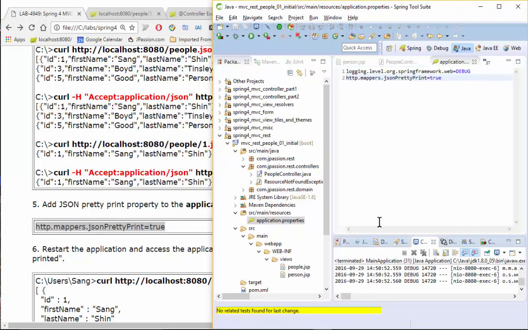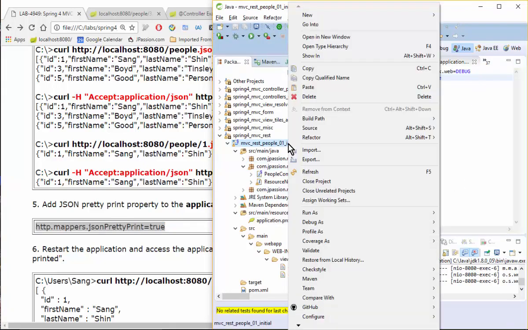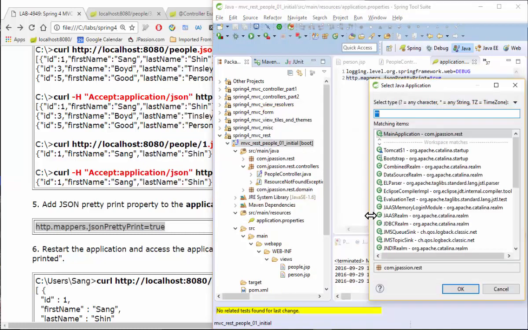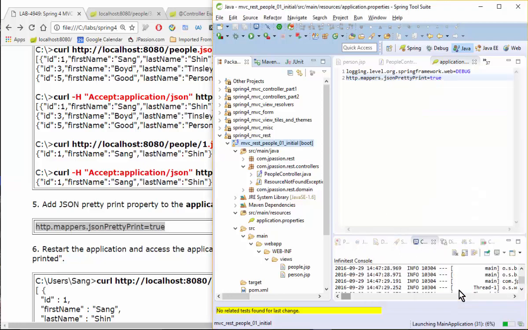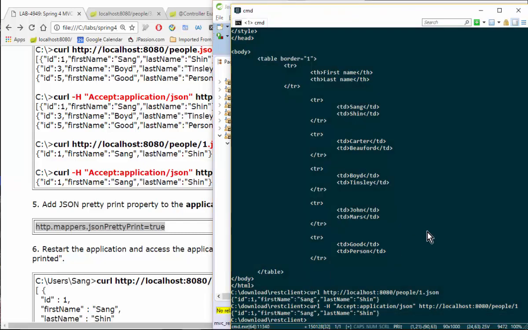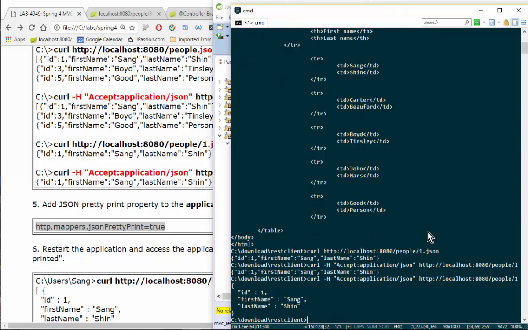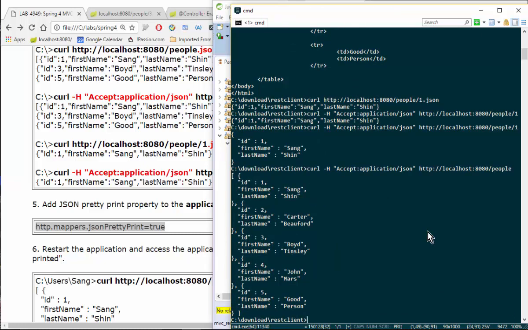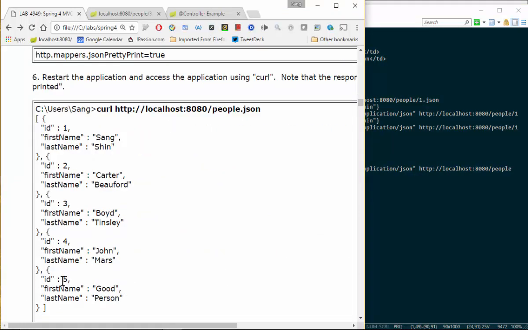Now if I restart the application, I should press Control F11. Okay, so now if I try these things in curl, it gives you a cleaner, prettier format. If I go to just people, then it should give me the 5 people in a more readable format, I would say.